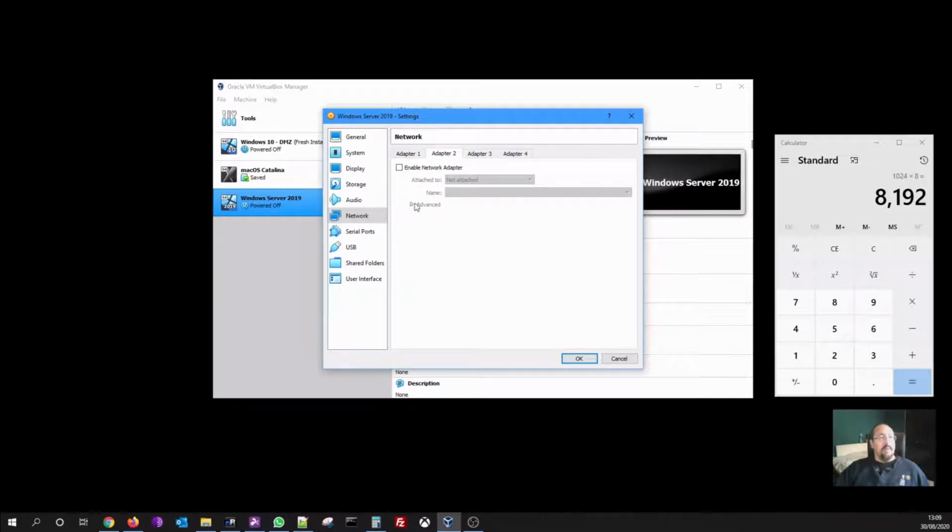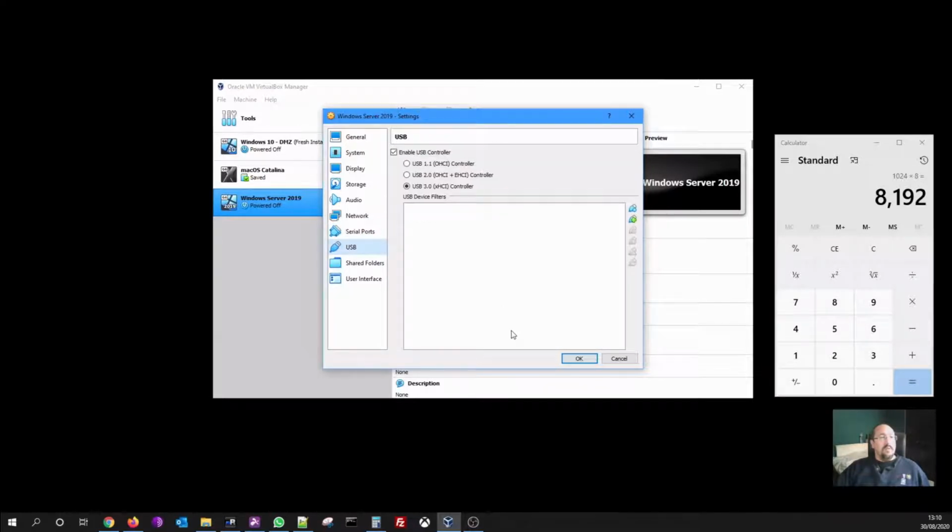You just have to enable it and choose whether you want NAT, bridge, or whatever you want to use it for. Serial ports. This is sort of legacy, but there are some devices that still use serial ports, so you can configure these as well. Then USB. By default, it will put it as USB 3. If it doesn't, and you have USB 3, make sure that you select it.